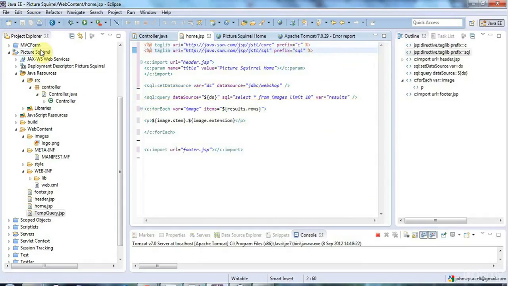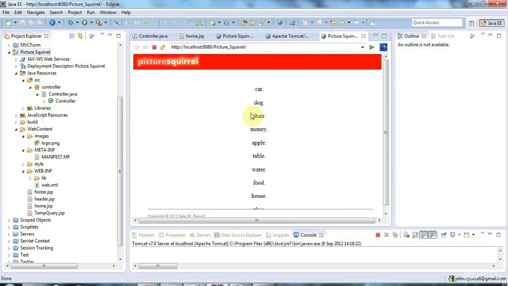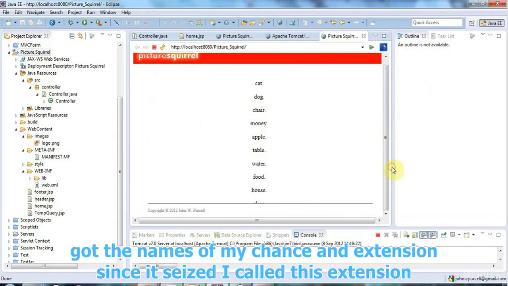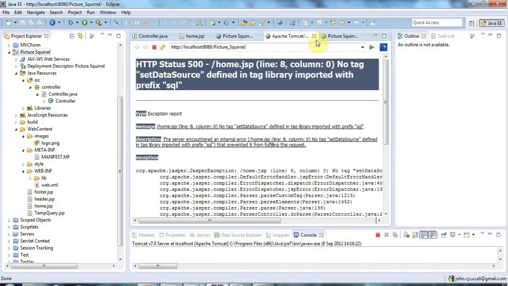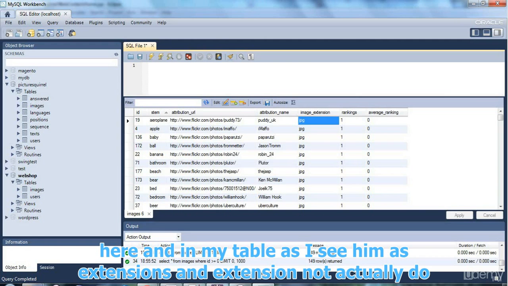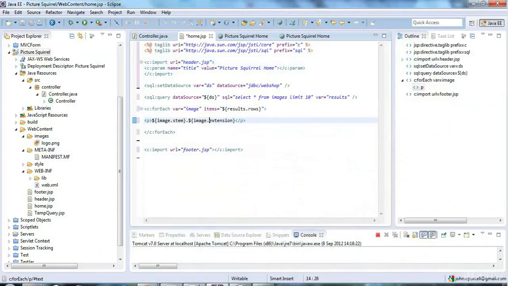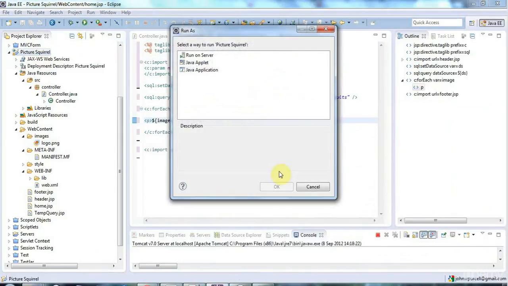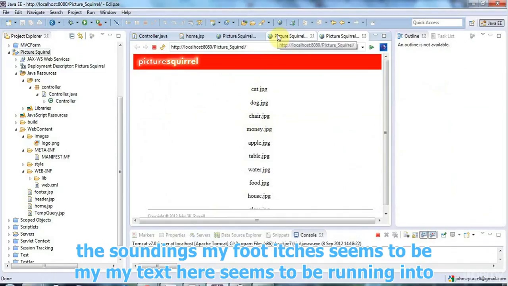Let's see. So let's run this and run on server. And now I've got the names of my images and I haven't got the extension, so let's get rid of this error actually, and let's see. I called this extension here, and in my table it's actually image extension, so that's why. Let's try this, image extension, and I'll run that once more, run on server, and there we go. Now they actually do look like file names.